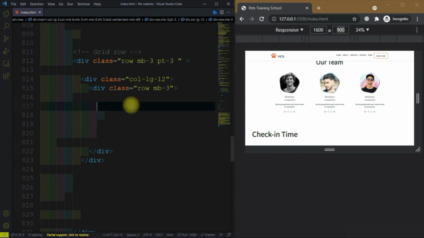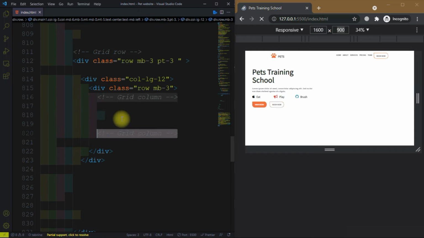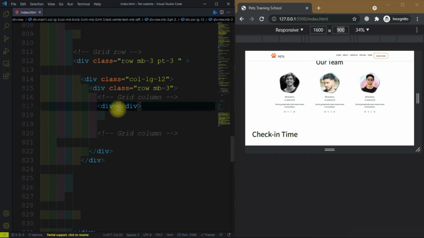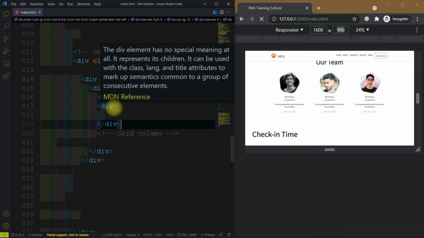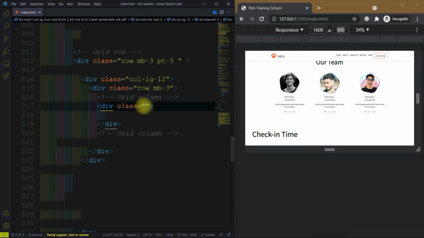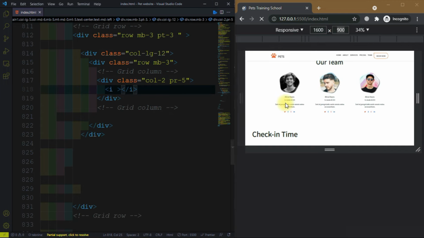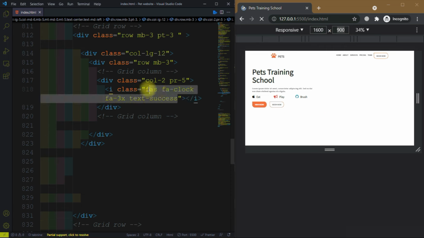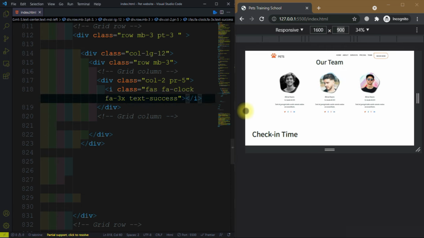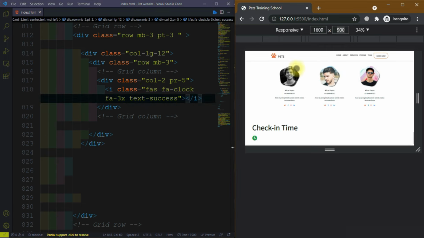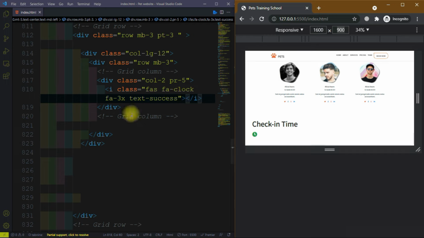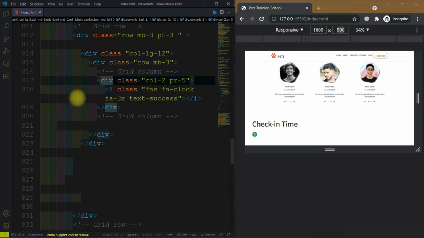So inside the 12 column div we will create another row, and inside this we have a column first for the icon. So give it a class equal to col-2, and this is the font awesome icon. Give it a class equal to fas, fa-clock, fa-3x and text-success. So it will give you the green color. So it will end here for 2 column.